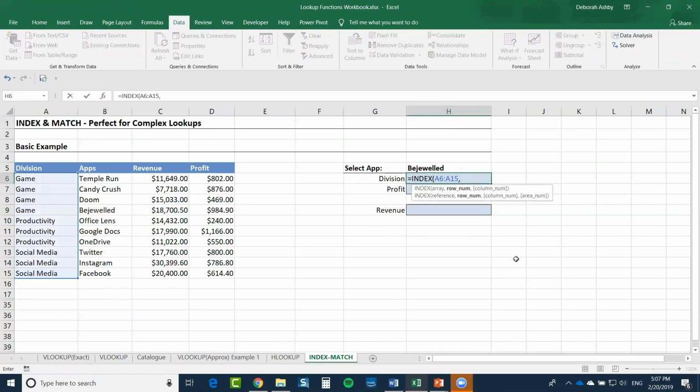Comma. Now it's asking me for a row number. Now I'm looking for the app Bejeweled. So I find Bejeweled in my table and I can see that's 1, 2, 3, 4 rows down. So my row number is 4. I'm going to close my bracket. What does that give us? It gives me the answer I want. It gives me game.